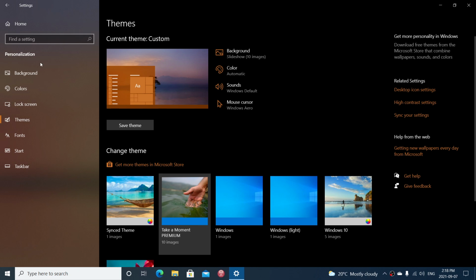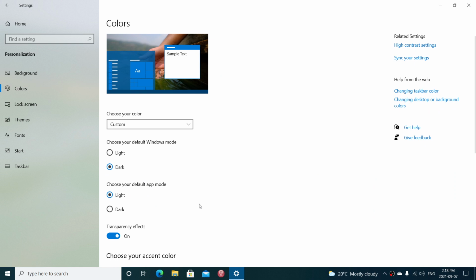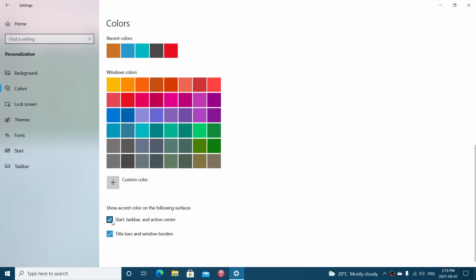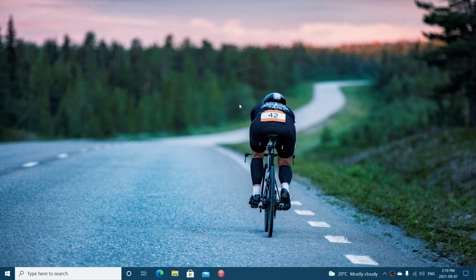And for a few extra changes that you want to do, you can go into Colors and either keep the way it is. So right now is default Windows mode is dark, but app mode is light. You can change that if you want and have dark everywhere. Make sure that you go into automatically pick an accent color from the background, which always makes the borders of the windows a little better. Make sure that it applies to Start taskbar and the title bars for the Windows borders. And once that is done, you will have your wallpapers on the computer.